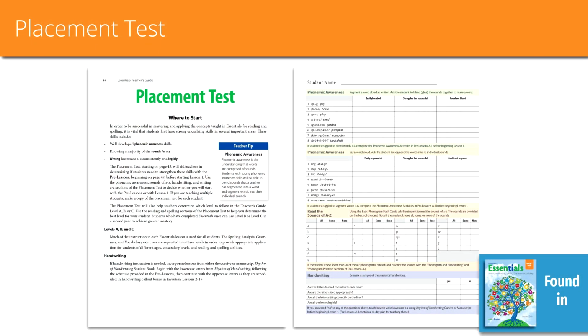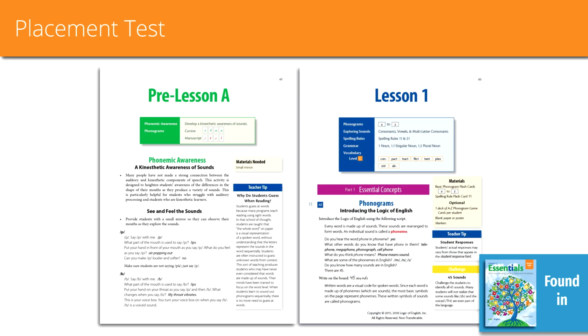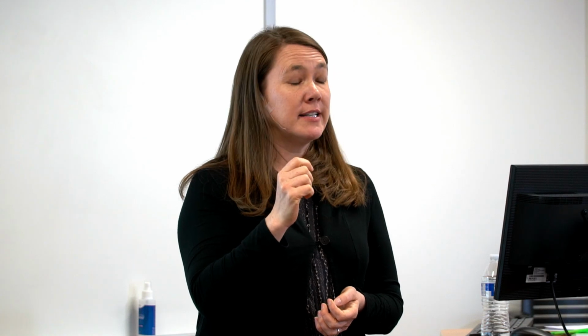In Essentials, something that's really important to know is that at the beginning of Essentials, there's a placement test. And this placement test can help you know if you begin with the pre-lessons, because Essentials has a group of pre-lessons, or if you begin with Essentials Lesson 1. It will also help you determine if the student would be best in Foundations or in Essentials Level A, B, or C level lists. So that placement test is there for you.